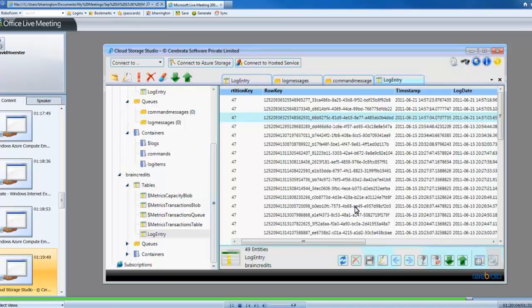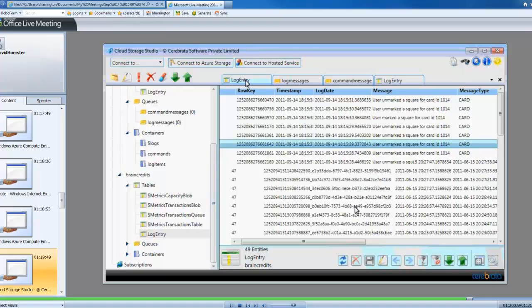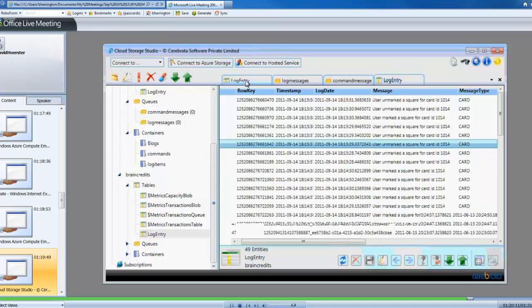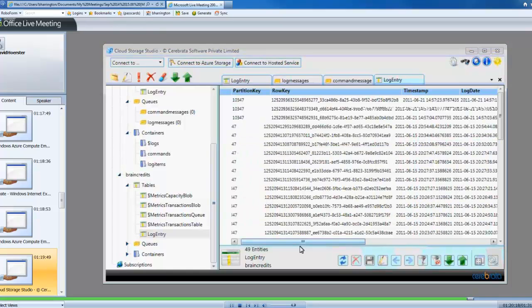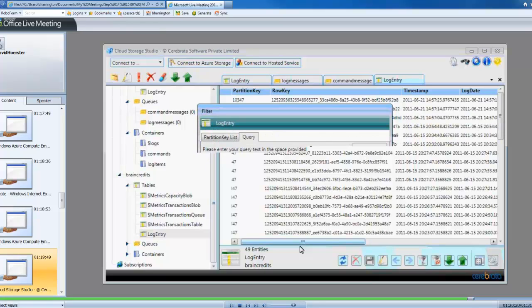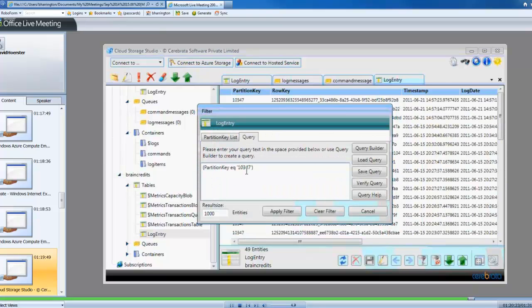So I have this particular user. This tool is actually nice in that I can create queries of my table storage. So I should have said all my logs are being kept in table storage. So I'm using Cloud Storage Studio to query my tables in my Azure table storage for this particular user, 1034/7, and I just want to see what actions they took. And so this is actually going against brain credits, I believe. And so I can see over a course of time here.